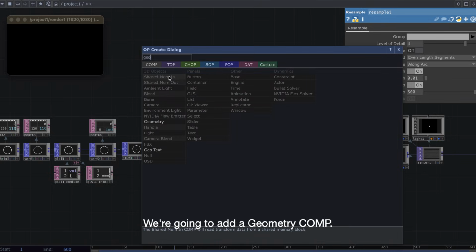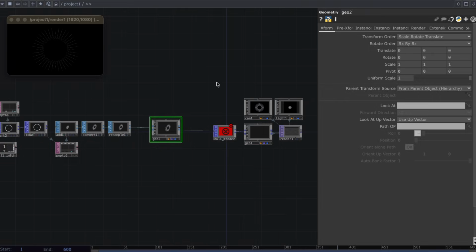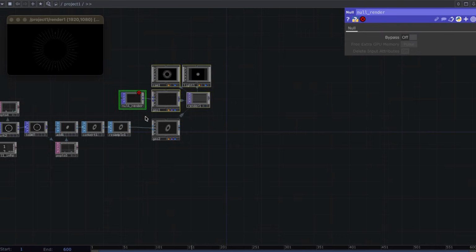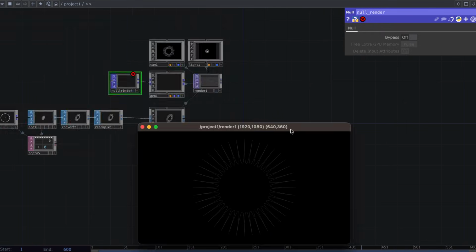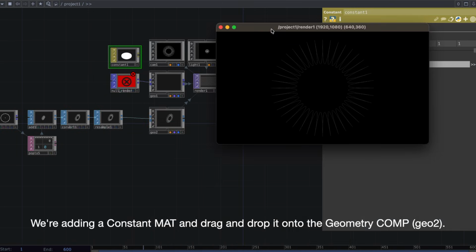We're going to add a geometry comp. We're adding a constant MAT and drag and drop it onto the geometry comp, GO2.